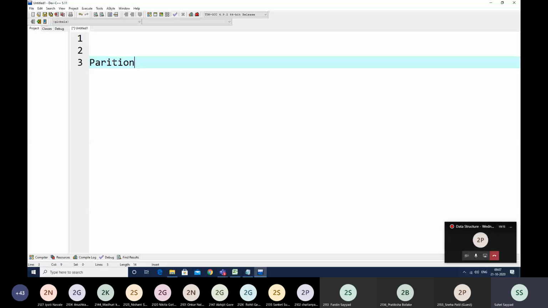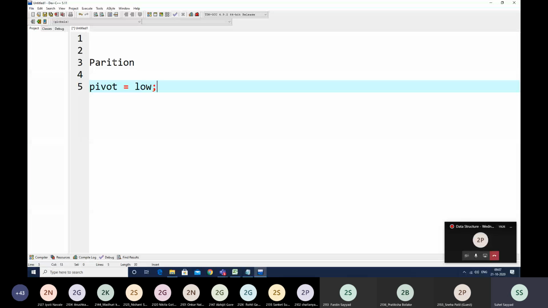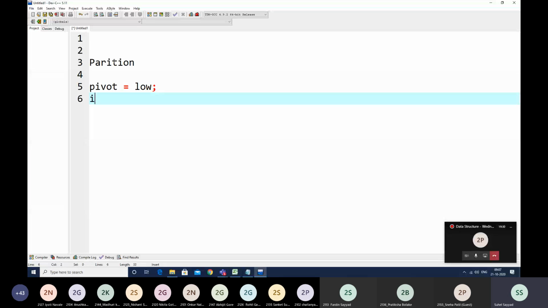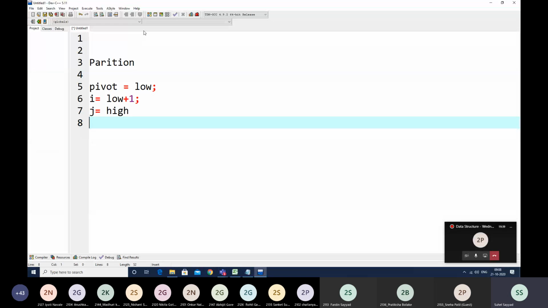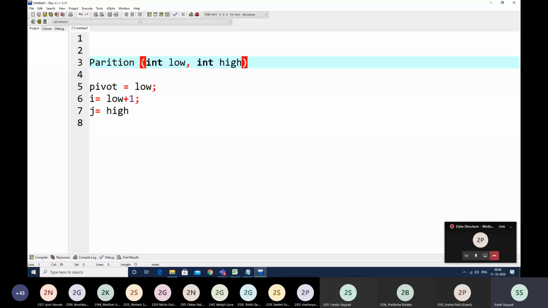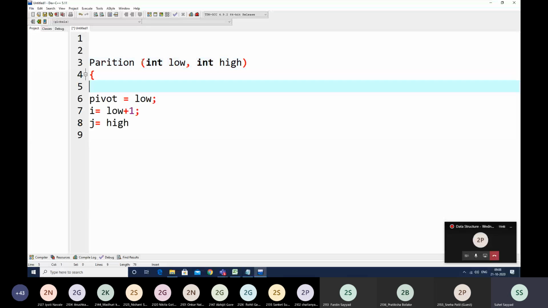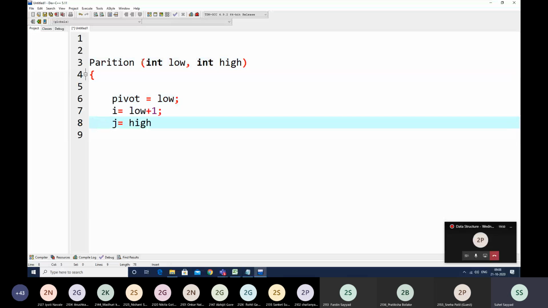Now when it comes to quicksort, we are working on partitioning. As I told you, in partitioning we have one element that is the pivot element. Initially, what is this pivot? That pivot is treated as low only, right? We have one element that is i. What is this i? Initially that is low plus 1. And initially we have j. What is j? That j is high. Now this partitioning will get input in the form of low and high.